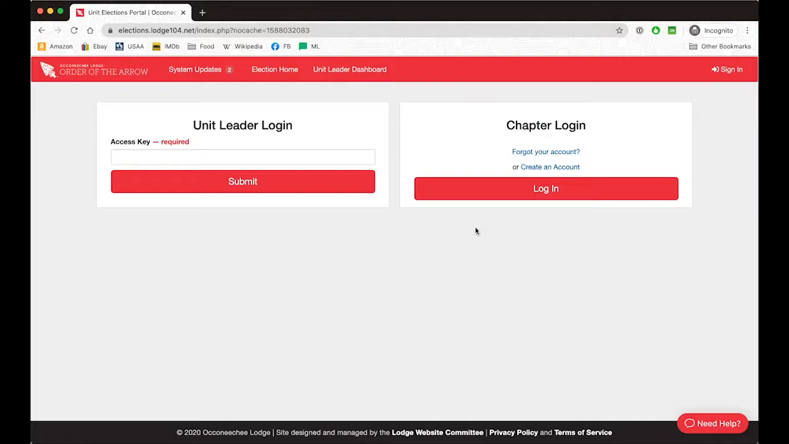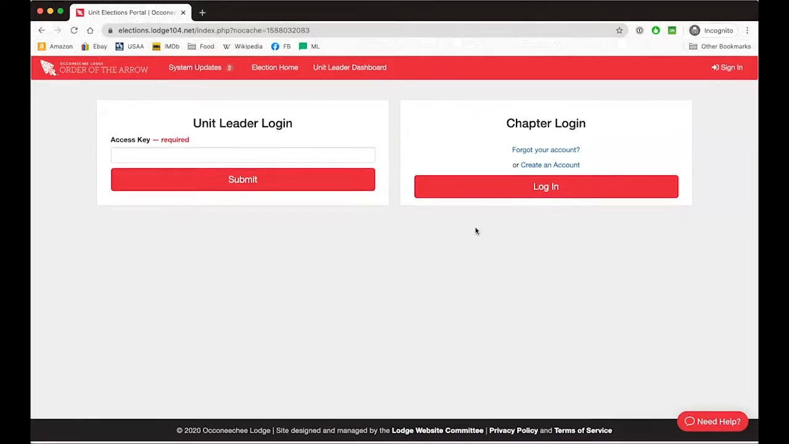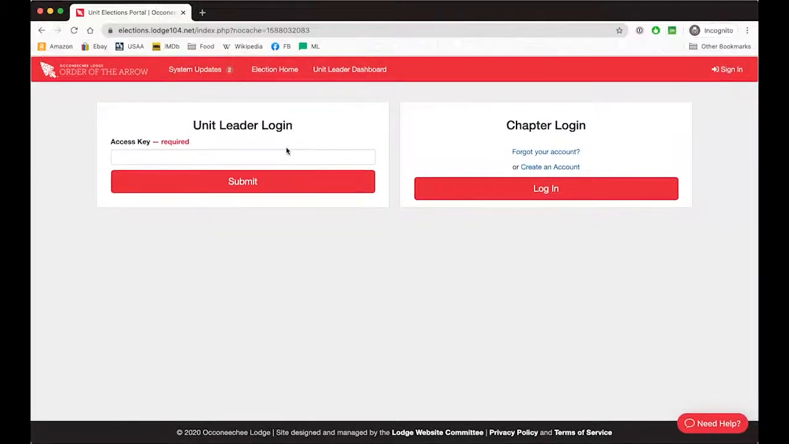What's on my screen is the new election portal that we've created for the Lodge. It's pretty intuitive, and hopefully it'll help during this pandemic. A few things that it can do.